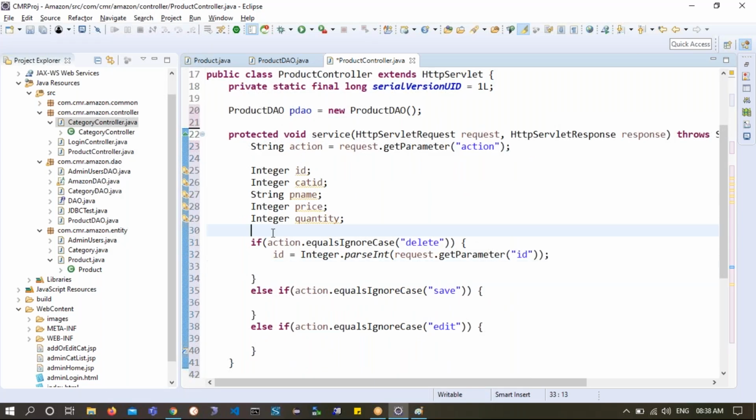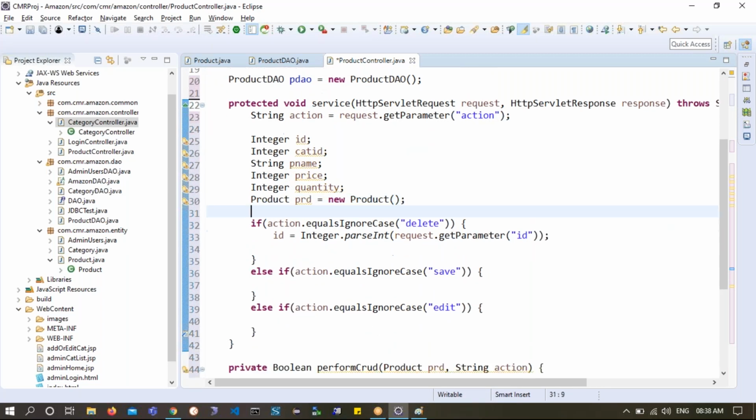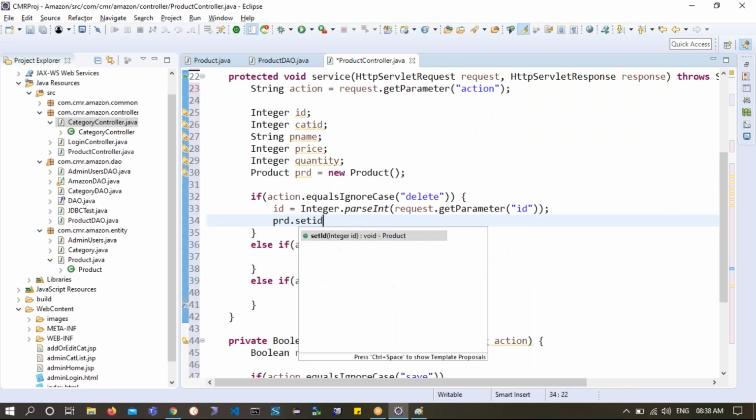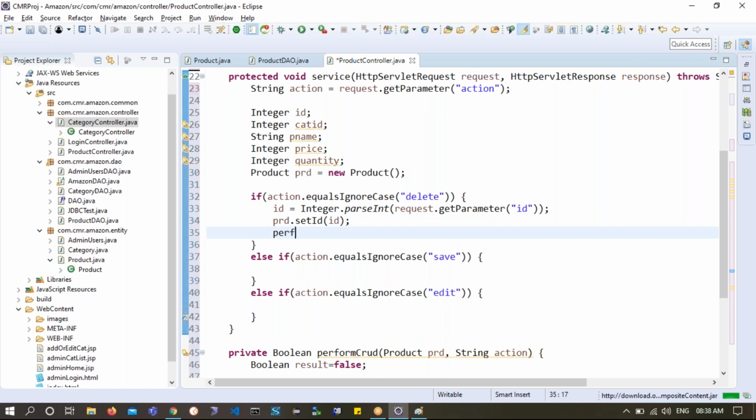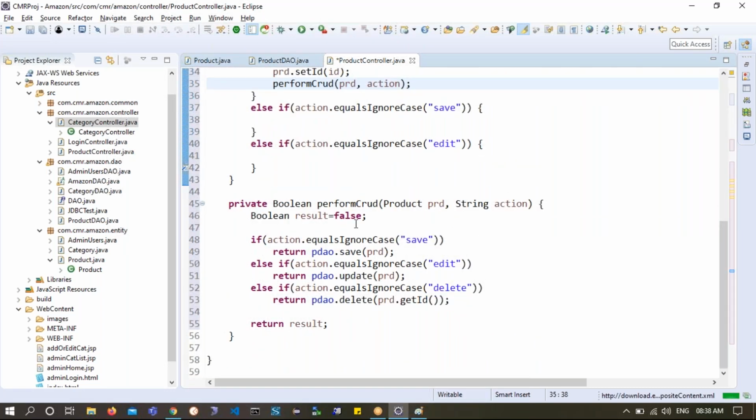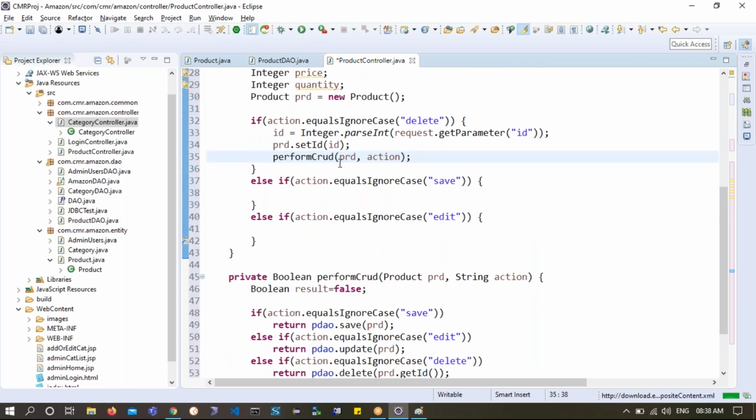So you have taken this ID, all you need is to pass this to this fellow. So on the top, I also will have a product PRD is equal to new product. Here I will say PRD dot set ID of this ID, and I will pass this product to performCRUD of PRD comma action, whatever the action based on the delete and all, he will perform. Or if you wanted to have clarity, you can write 4 methods and then simply call, instead of performCRUD, delete of PRD or update of PRD or save of PRD kind of thing.